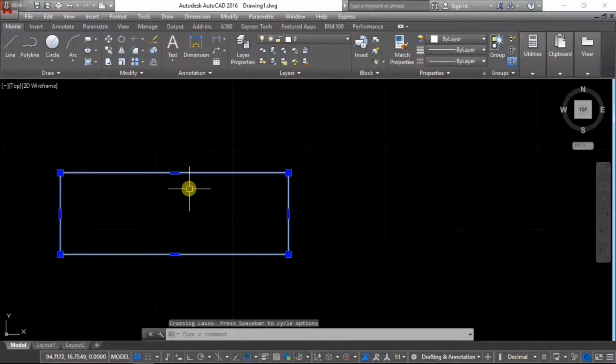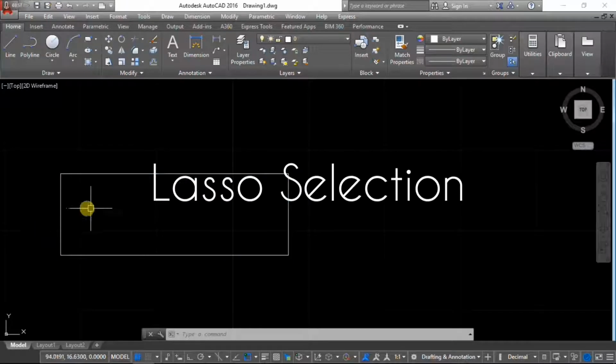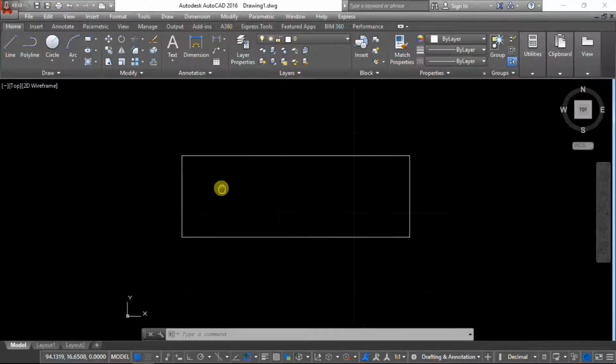And thirdly, lasso selection. It is the multi-line selection and is also called the intersect selection. It is used rarely while drawing. See here, let me clear you.